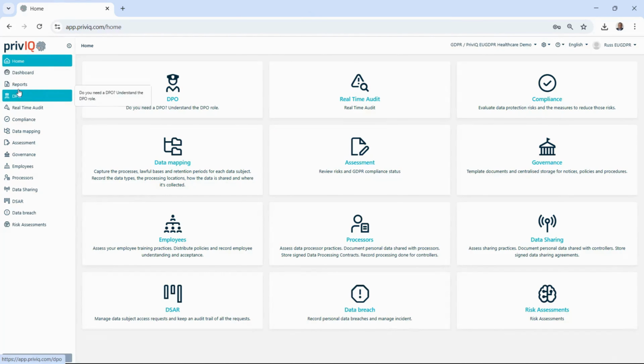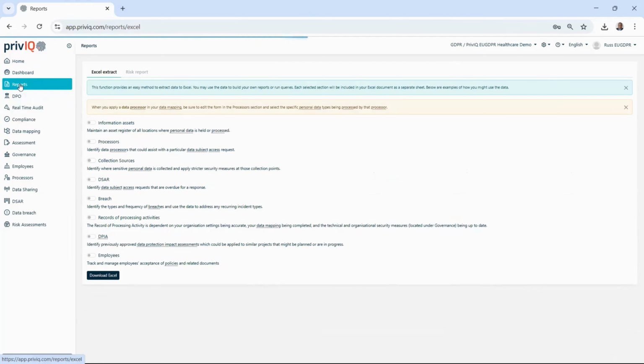Then we come to the reports, where we can run an Excel extract, or we can run a risk report.